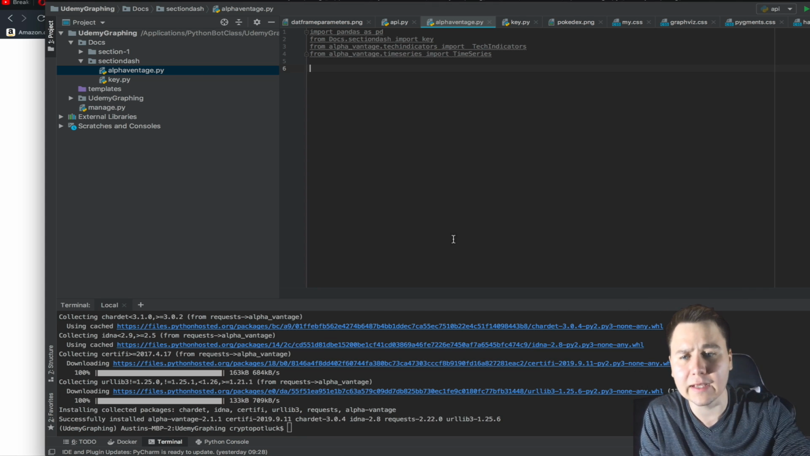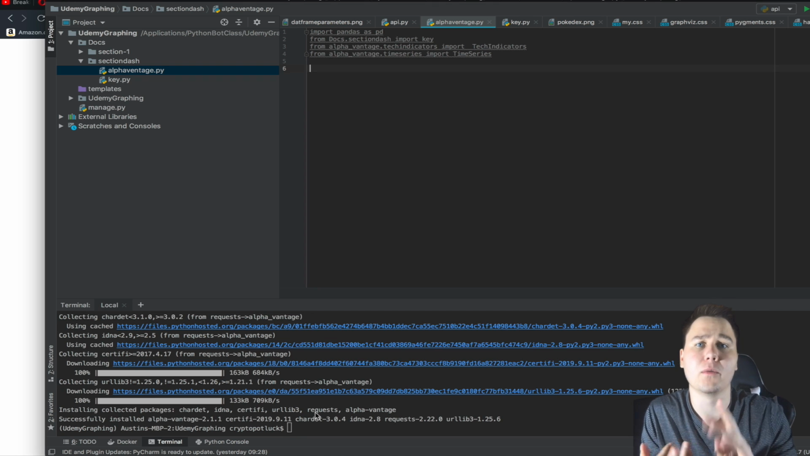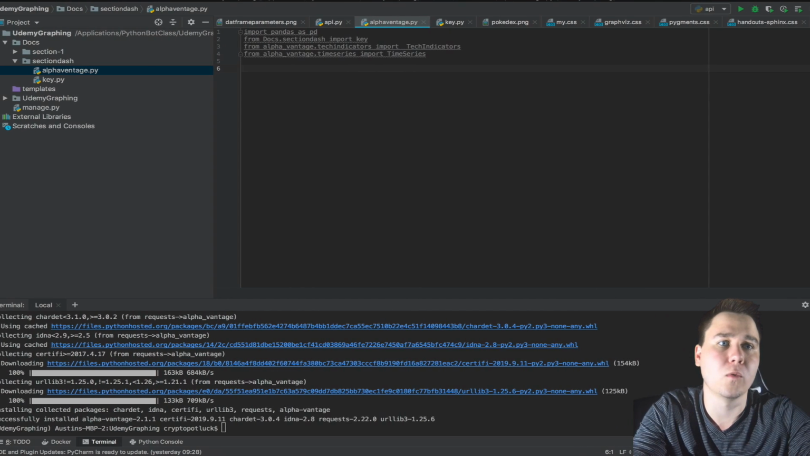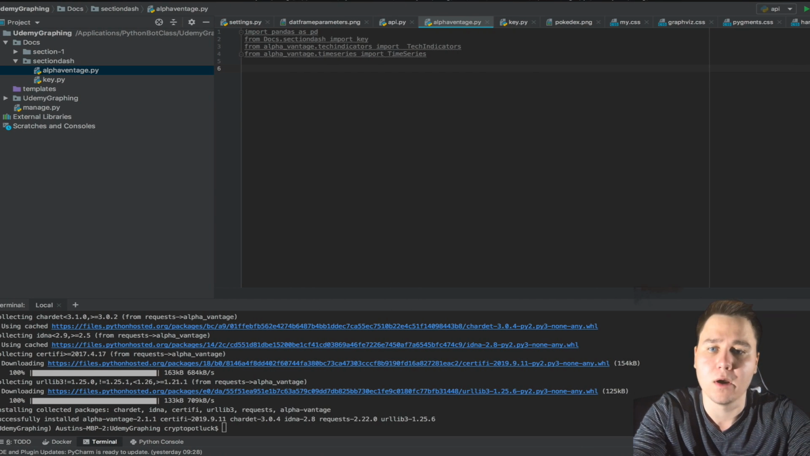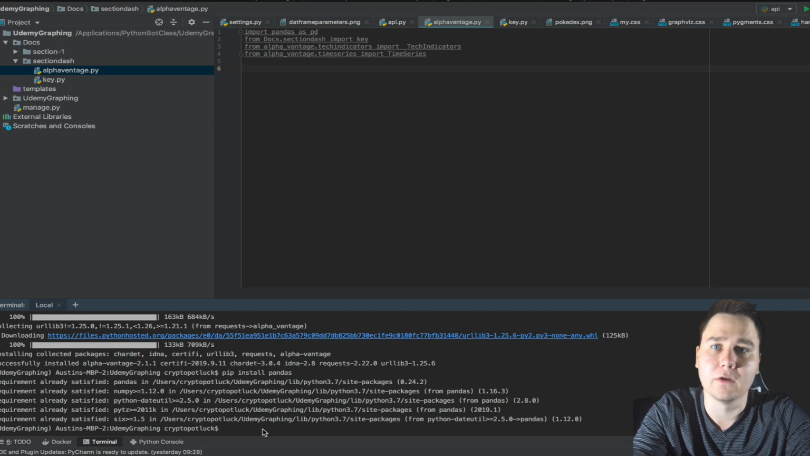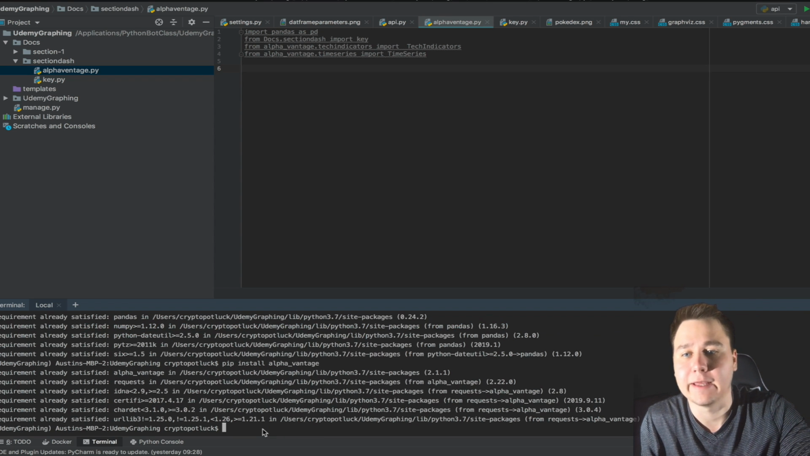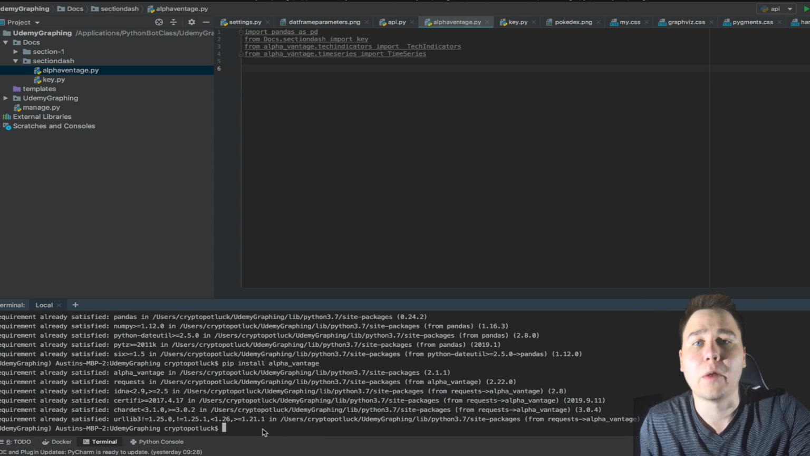So like I said, if you haven't yet, I would do a pip install pandas. In the terminal down below, as you can see here, I'm going to make this a little bit bigger for you guys. So what I would do is pip install pandas. As you can see, I already have it installed. And then I also do pip install alpha_vantage, just like that. And as you can see, I already have that one done. Cool. So now we can set it up.